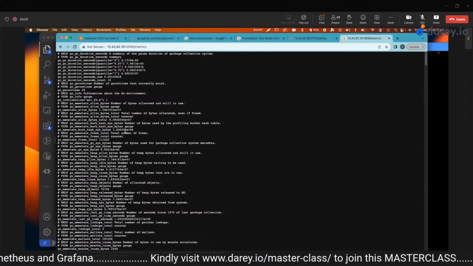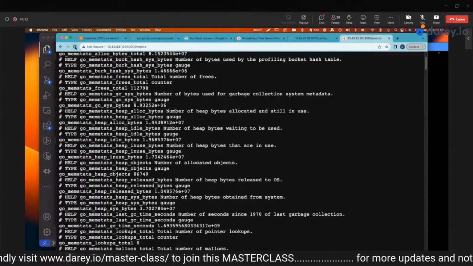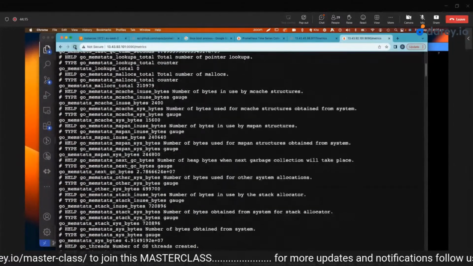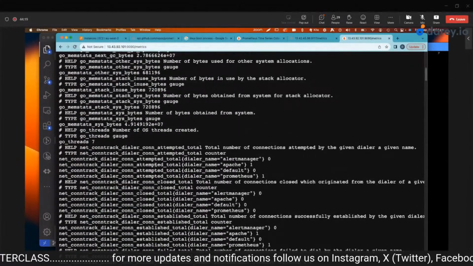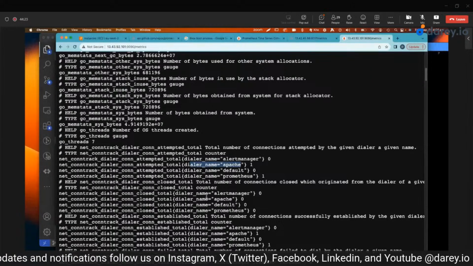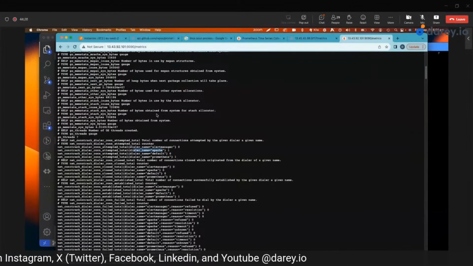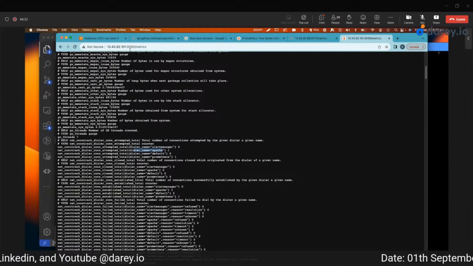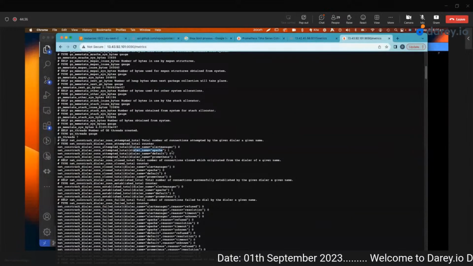Let me zoom it a little bit. If we keep refreshing, you can see the numbers keep changing. It's not static. As you can see here, we have Apache configuration that is being picked up. And every time you put in a new service, it all keeps getting posted to this endpoint, and Prometheus can keep coming here and capture data.